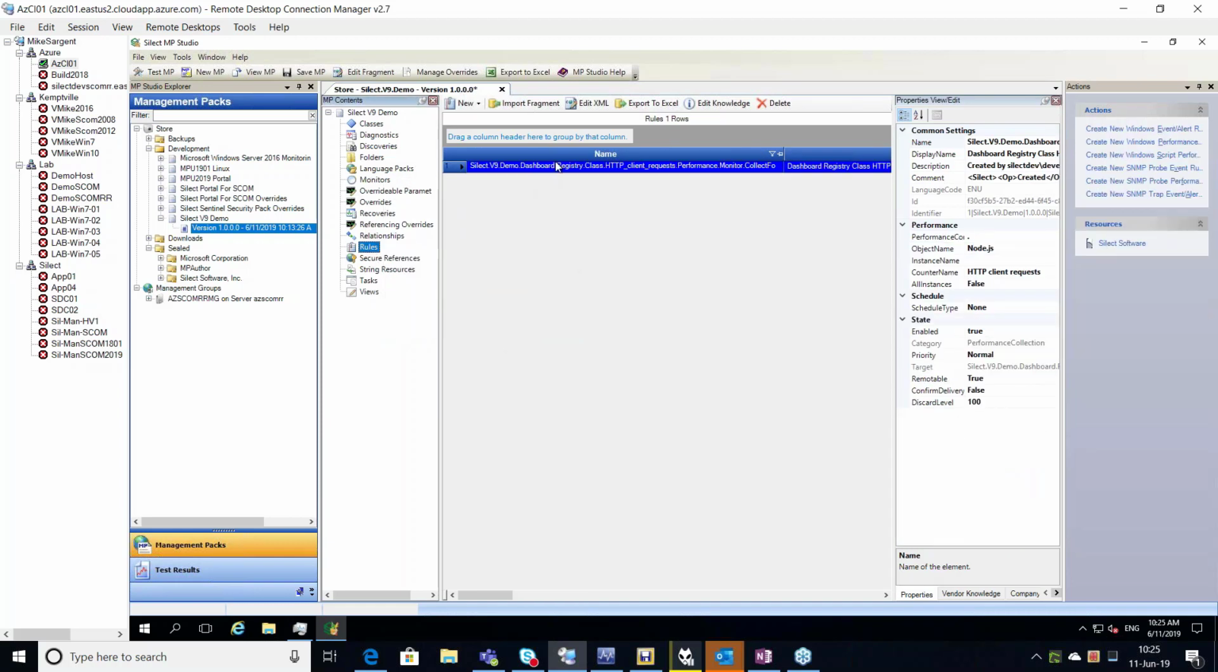Corresponding to that, we have rules. And when we created the performance collection, we also asked to create a rule. Well, here's our rule that will periodically go out and look for the events, the performance counters, from Node.js HTTPS client requests, and it will log that information for you. But you can create your own.